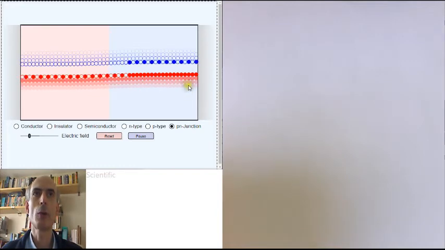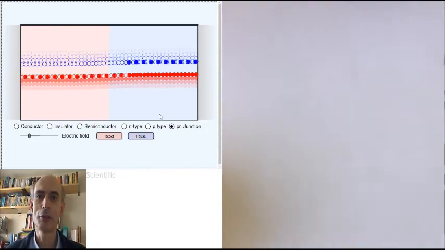Electrons are flowing quite happily in this direction, which means the conventional current is quite happily flowing in the other direction. Remember that electrons are negatively charged, so if the electrons are moving from right to left, then the conventional current is going from left to right.